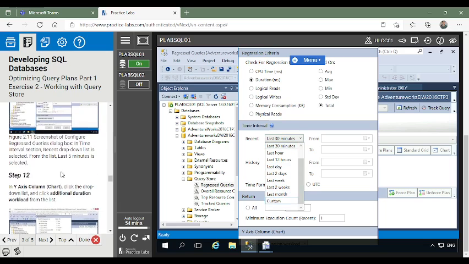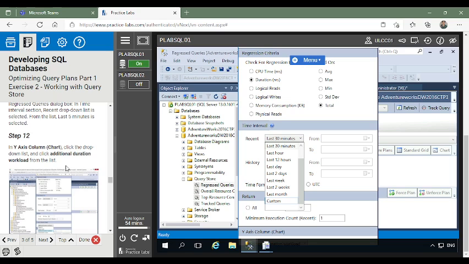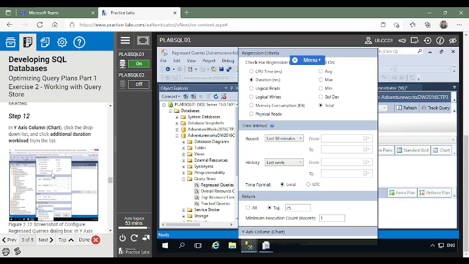Alright. In the Y-axis column, click the drop-down list and click Additional Duration. Click Additional Duration Workload.